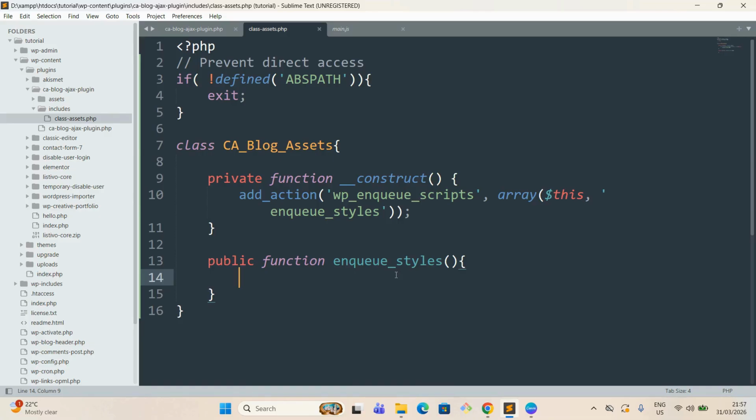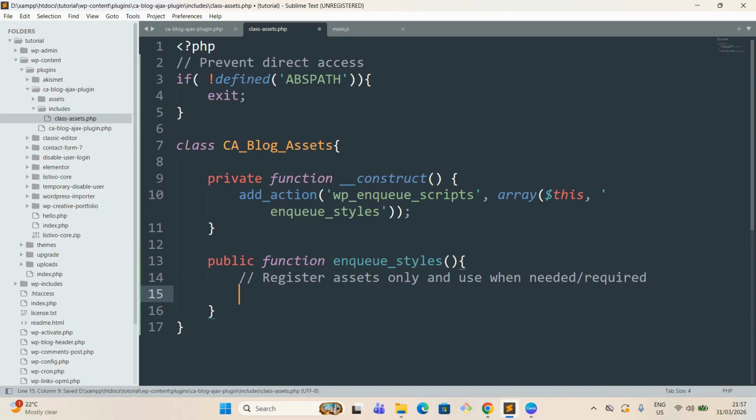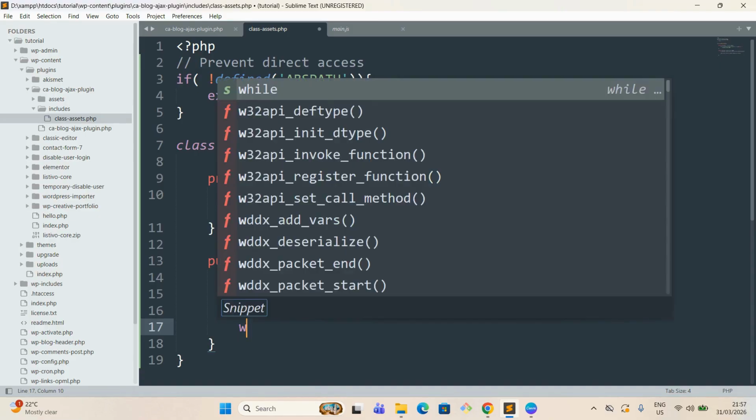The best practice is always to register our assets and use them only when needed, to keep our performance fast. But here we'll be simply adding our assets because it's only for our learning curve.